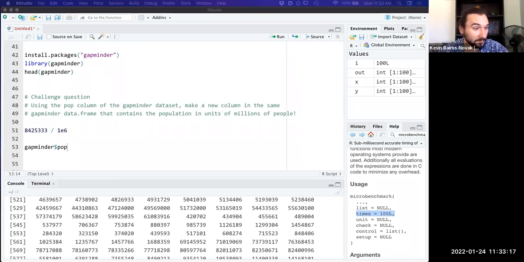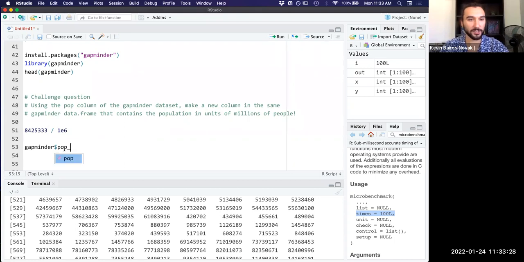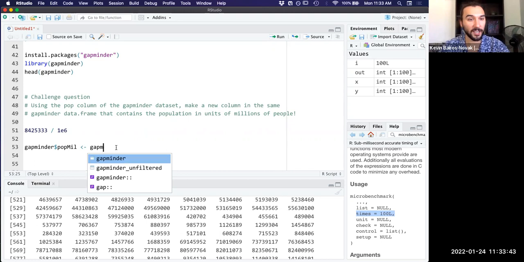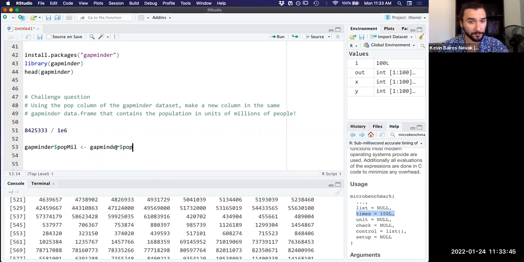Brilliant. Exactly, Ryley. That's perfect. The real key here is knowing that you can define a new column just from this $ sign. We can just go like population in millions, or we can do it the way you've done it. This is called camel case because we've got letters that are capitalized, but we can do it in camel case as well. Basically we're taking an existing column, gapminder$pop, and all we have to do is divide it by the number in millions, and we get a new column, popMil.